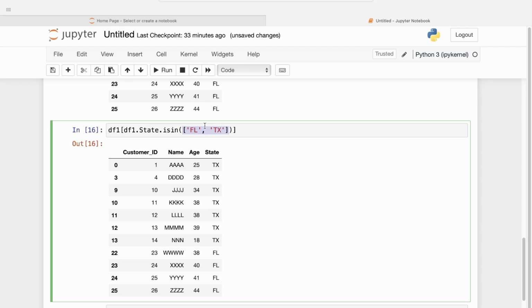Another way of doing this could be that you can go ahead and save all of the entries within this particular list as one of the variable, and then you can reference the variable here. So let's quickly go ahead and try to do that as well.